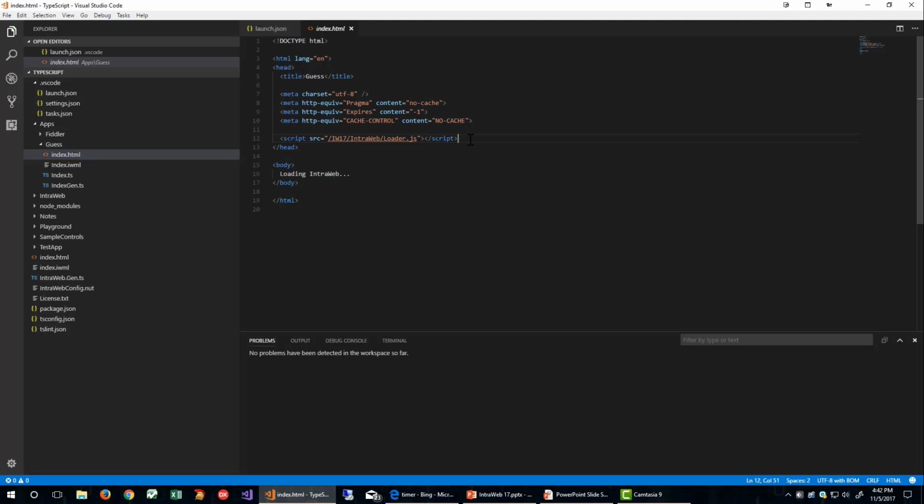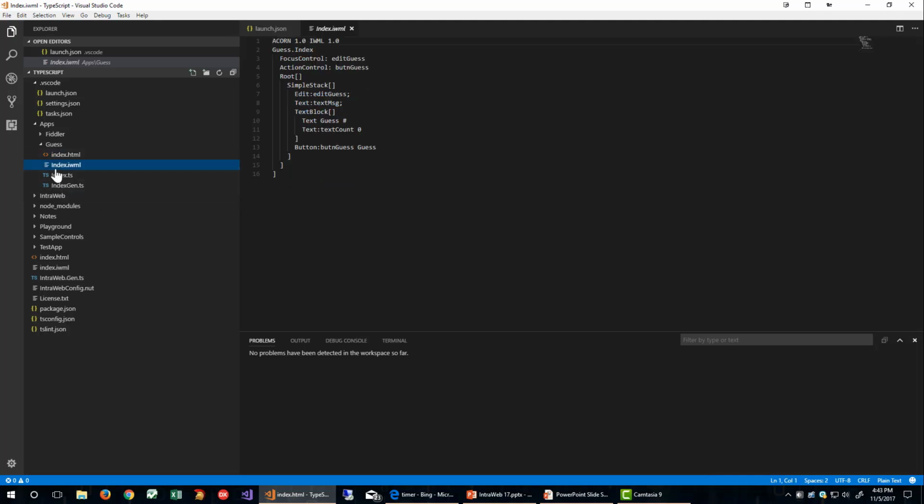It has the text loading into what we see, and the only special thing in here is this reference to this JS file. And this JS file is what loads IntraWeb and goes from there. So index.html will look for an index IWML file. So we have the IWML file, which has our edit box, our text box, and then the text block, which shows the guest counts, and our button. And we also have action control and focus control.